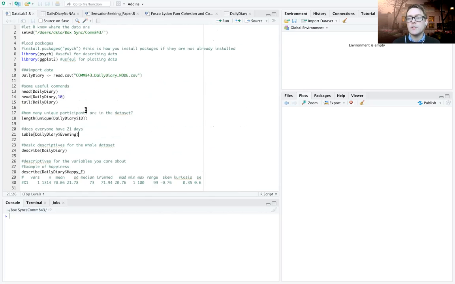Most of this you won't need to change. It's a list of commands that you're telling R to do that will generate some output. But there are a couple of things that you will need to change in order for it to work on your computer. The first thing is letting R know where the data are. So that's what this setting your work directory command is doing. For me, it's in Users, dsta, BoxSync, and the Comm843 folder.